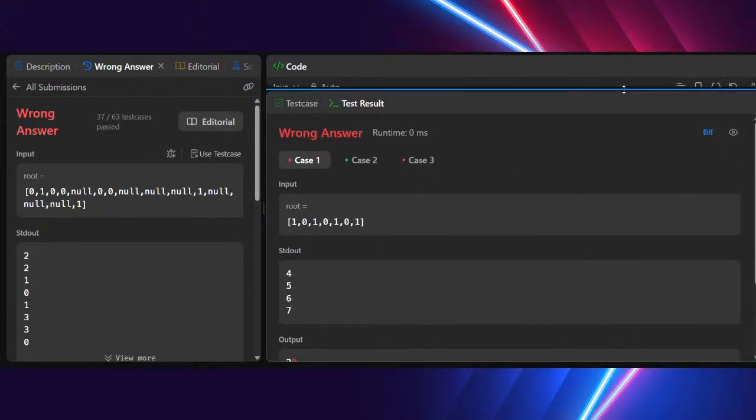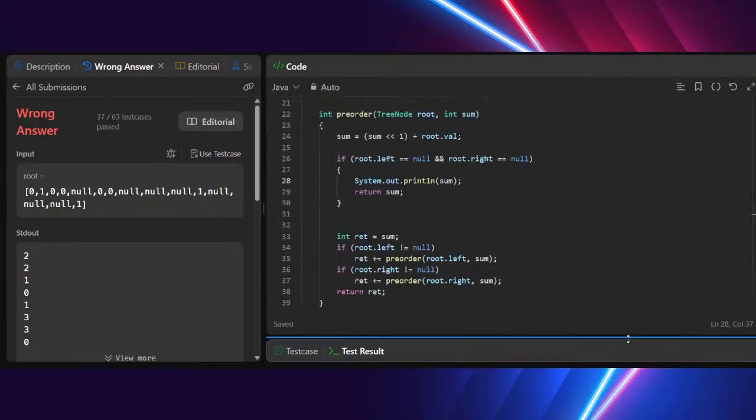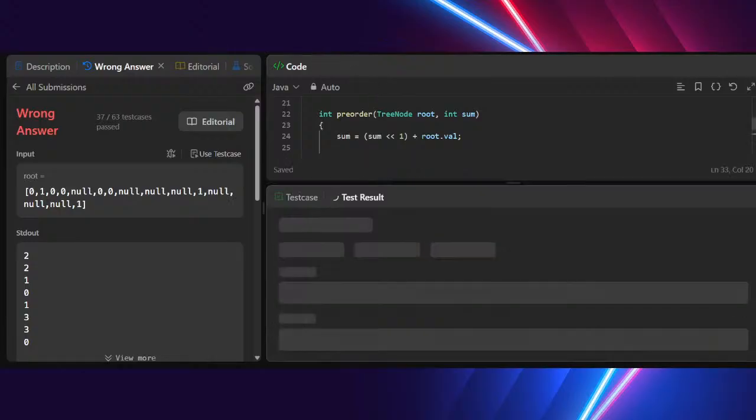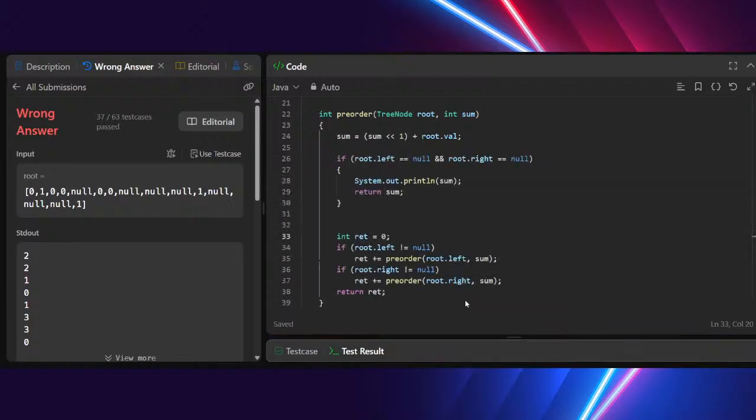So it's 4, 5, 6 and 7. 9 plus 6 is 15, plus 7 is 22. Then why the heck am I getting 28? Alright, finally we figured it out. Finally we have solved it correctly.